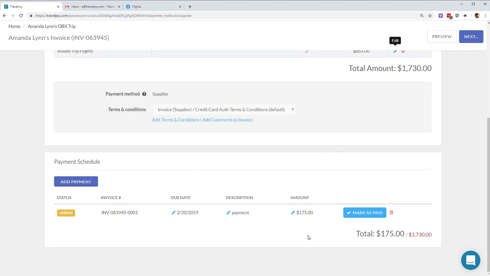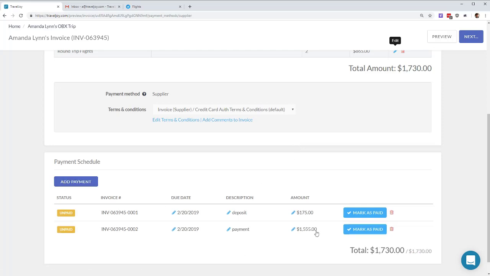You saw the blue flash there. That means it's saved. I'm going to change the description here to deposit. And again, click outside the box to save it. And due date. We're going to go ahead and leave that due today. Now, we're going to have to add additional payments here because they still have a lot due. Click add payment again. It does the math for you. $1555 remaining. Still due today though.